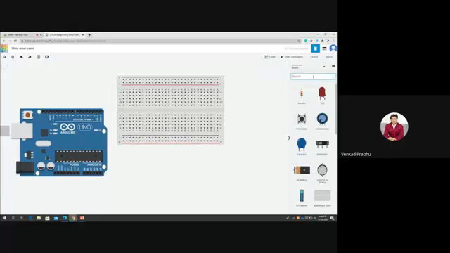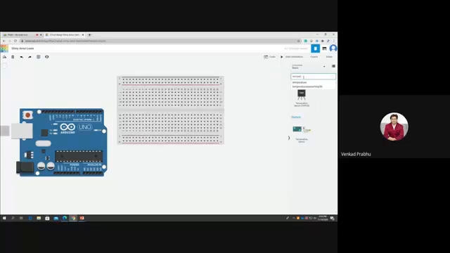So simple scenario, just type temperature. Once you type temperature in the search, you will get one sensor here, the temperature sensor, which is the TMP36 sensor. Choose this sensor and put it inside the breadboard. It is going to have three legs. One is the power leg, the middle one is the voltage output, and the last one is the ground. Very simple. All the sensors will have this kind of setup only.